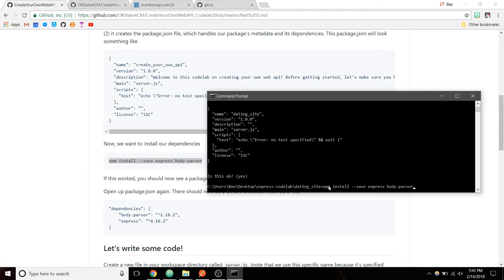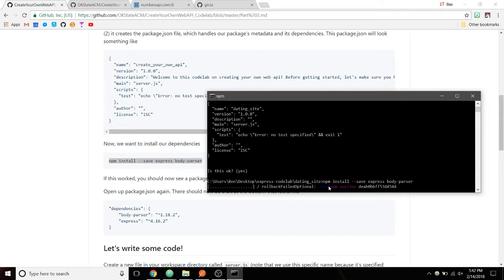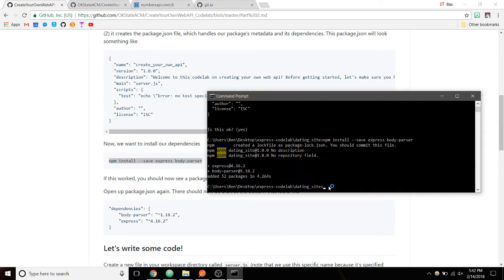So the first one is Express. We already kind of talked about that. That's the framework we're actually going to use to create our API. The second one's Body Parser. We're going to talk more about that later. Just go ahead and install it right now. So hit enter. It might take a few minutes or seconds.